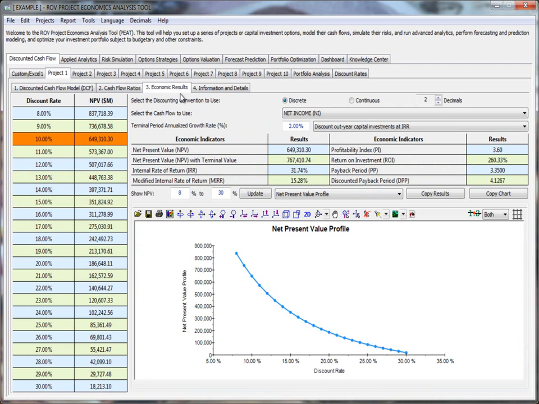And in this case, you have your economic results. You have your, in this discounted cash flow module, NPV, net present value, with terminal, without terminal, internal rate of return, modified IRR, profitability index, payback period, return on investment, and so forth. Now, depending on which module you're in, you might see different key performance indicators. These KPIs are specific for discounted cash flow. So in the oil and gas or in the cost and schedule analysis module, you might see different KPIs.